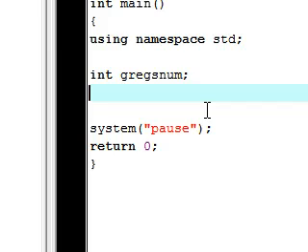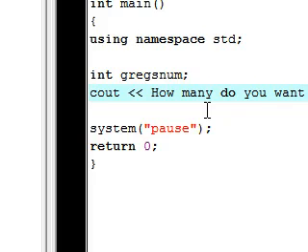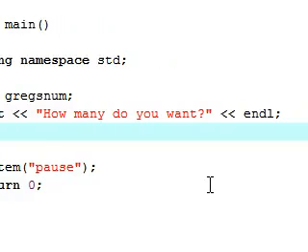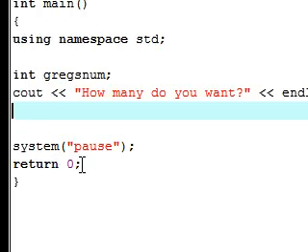First, let's ask the user a question by saying cout, let's say, how many do you want? Say we were making a shopping cart or something. And remember, enclose that in quotation marks, and end all statements with a semicolon. I'm just going to put that on the same line so I don't have to do it again. Now our program is going to read first, how many do you want?